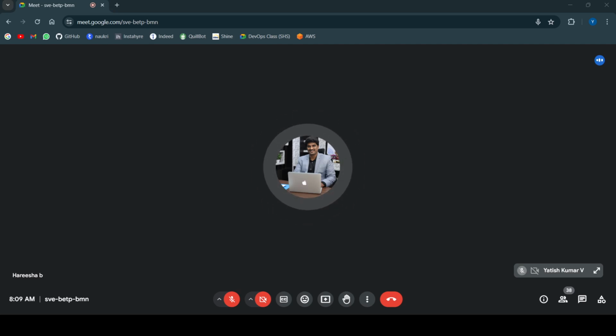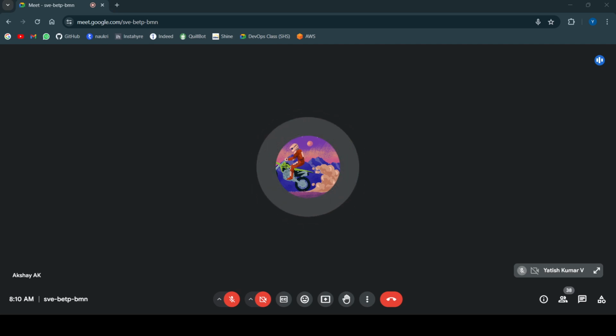Okay. What about squash? It is used for combining multiple commits into a single commit.